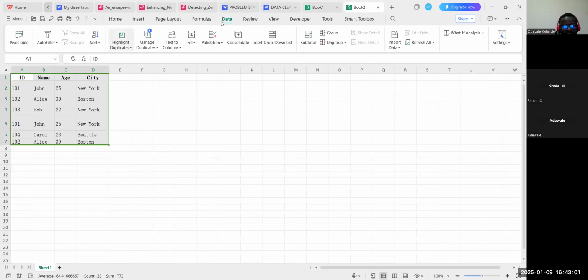Then I go to the Data menu on the menu ribbon. Then you click on highlight duplicates. It depends on the version of Microsoft Office you are using. This one is WPS. If you are using another version, you will also see it under the Data menu, but if you click on Data, you may see remove duplicates instantly instead of clicking highlight duplicates, then clicking remove duplicates.